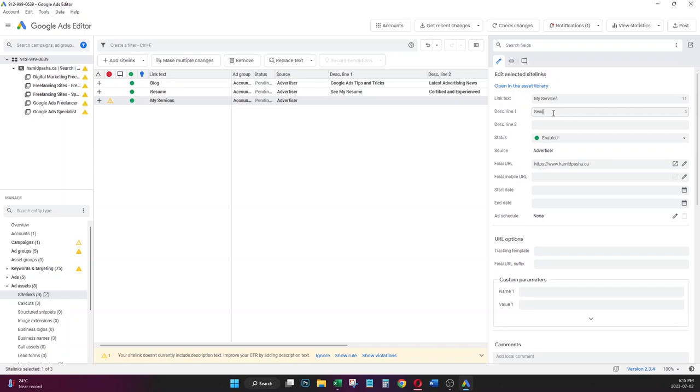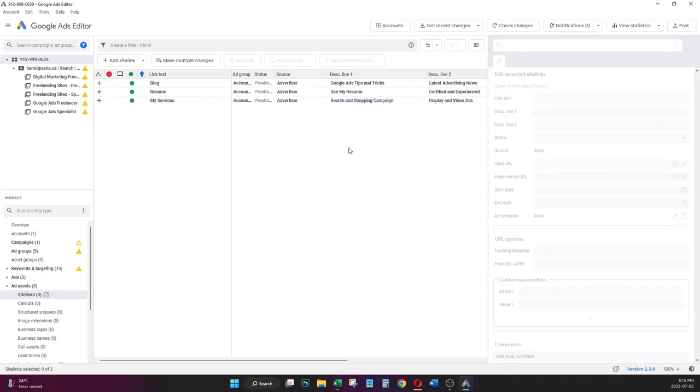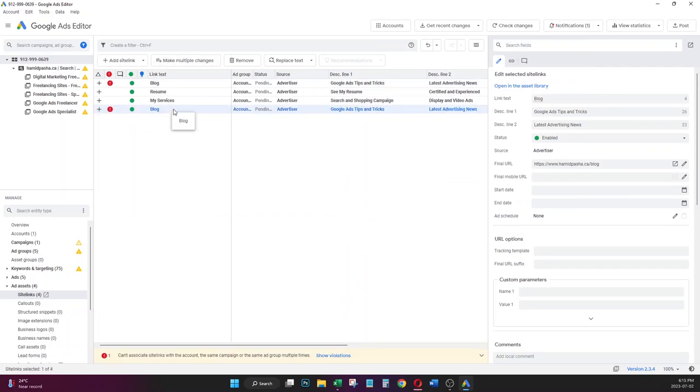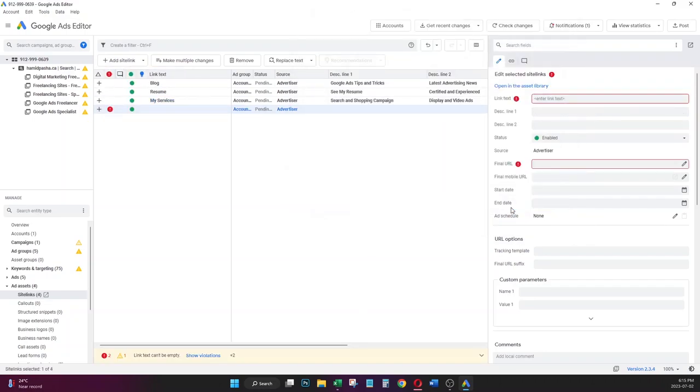My services contain search and shopping campaigns, and display and video ads. Okay, search and shopping campaign, display and video ads, and let's add one more site link for contact us. Contact me actually. Contact me.